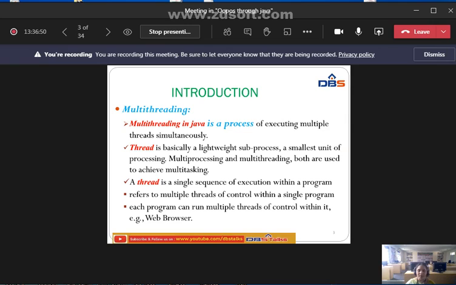We also need to define it in another way. What is a thread? A thread is a single sequence of execution within a program. So we need to execute the sequence of sub-processes. Each time it executes one single sub-process. That is the meaning of it.